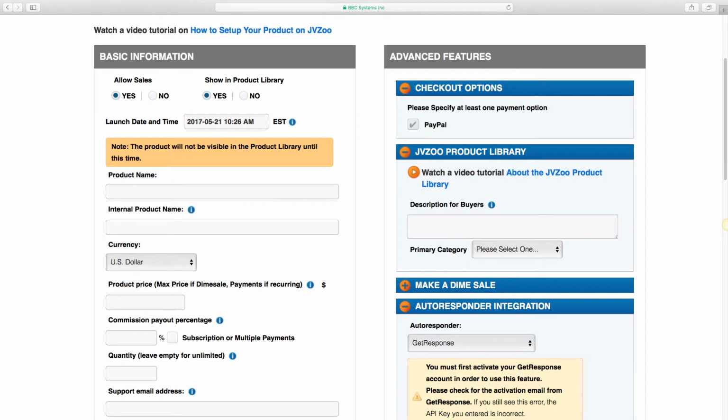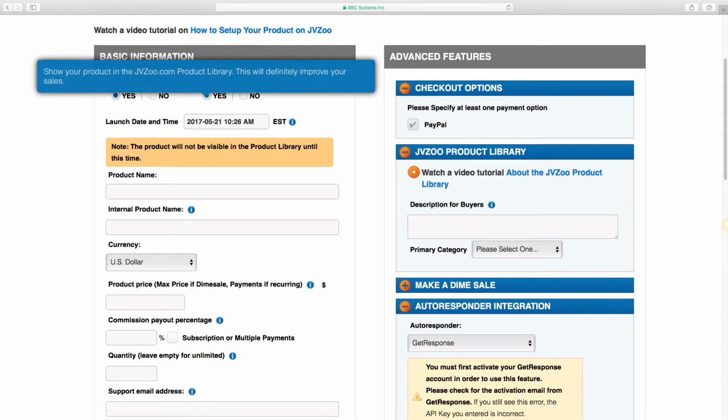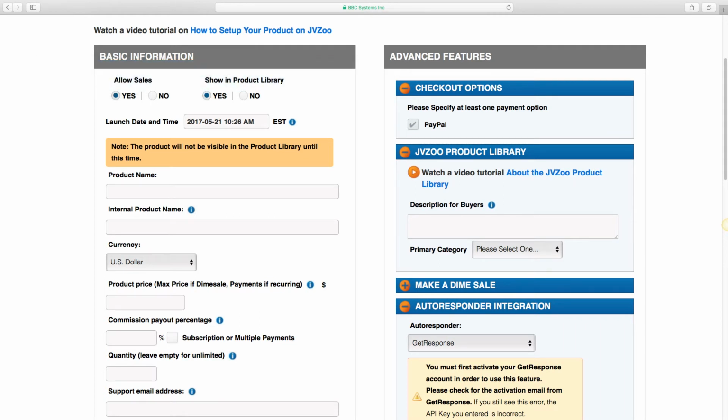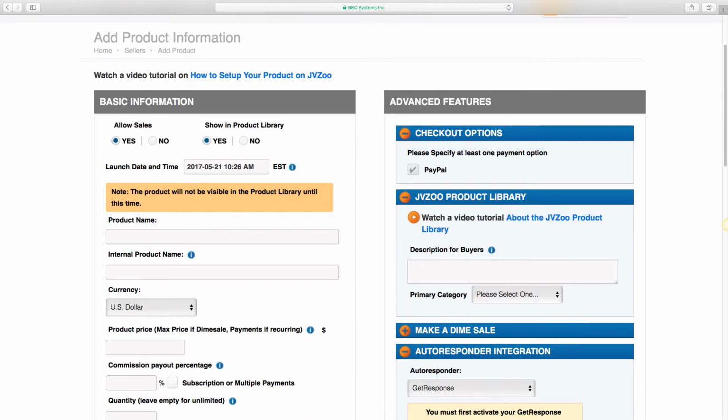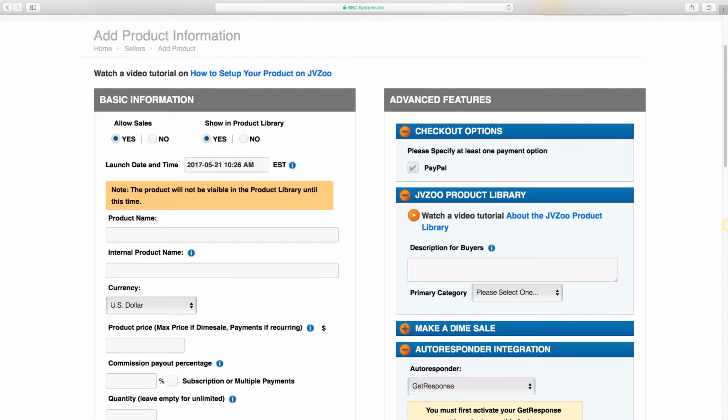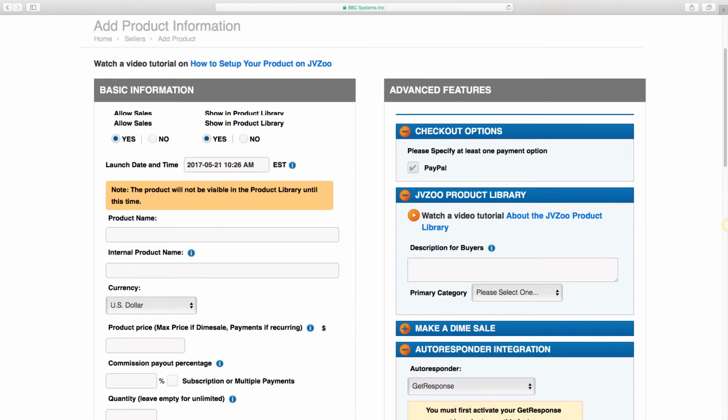Now, show in product library. We usually click yes, but again, none of your sales are ever going to come from the product library. Again, people don't browse the product library on Jvzoo. They get recommended and sold products straight from email marketing. No one really hangs out in there, but you can select yes, of course.